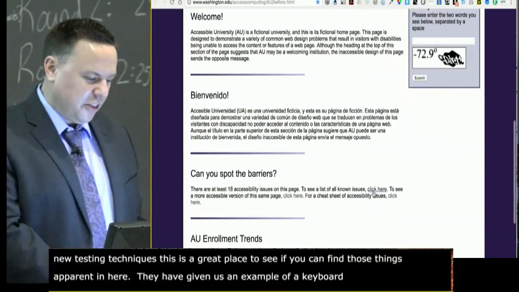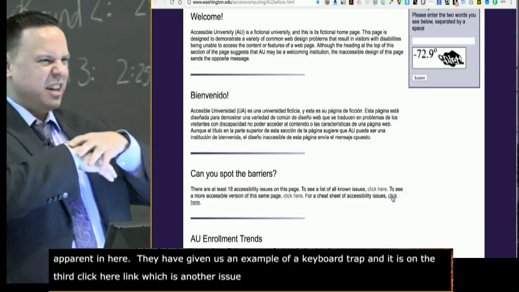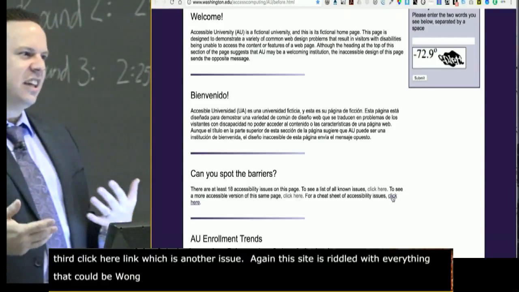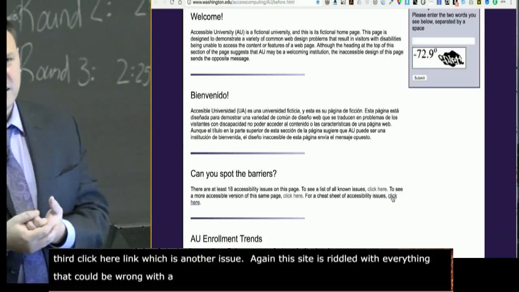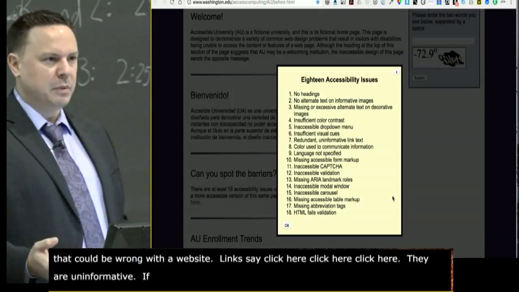It's on the third Click Here link, which is another issue. Again, this site is riddled with everything that could be wrong with a website. So these links just say click here, click here, click here. Okay, they're uninformative. But if I do click this one, it pulls up a modal dialog.